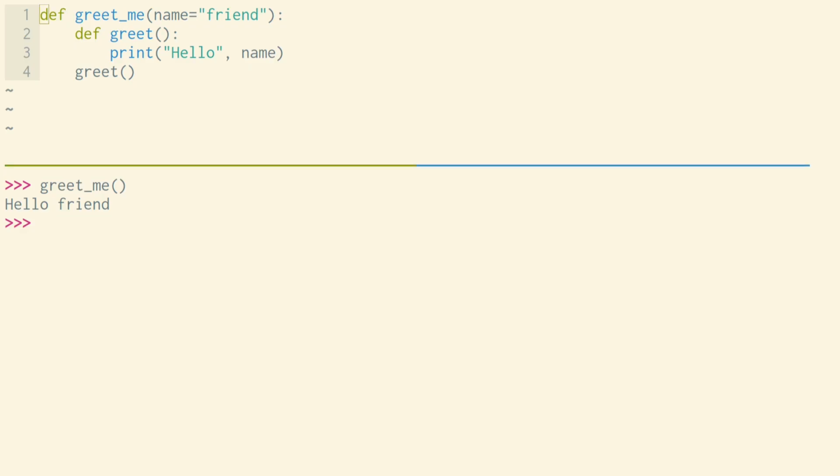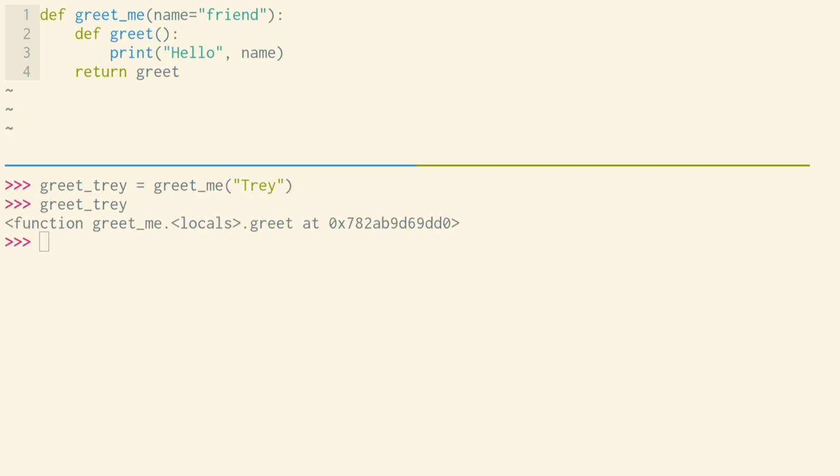Note that the inner function is allowed to use the name variable from the outer function. Instead of calling our inner function, let's try returning it. To use this function, we can assign the return value of greetMe to a variable. This variable points to a function. To use this function, we can call it by putting parentheses after a reference to it.